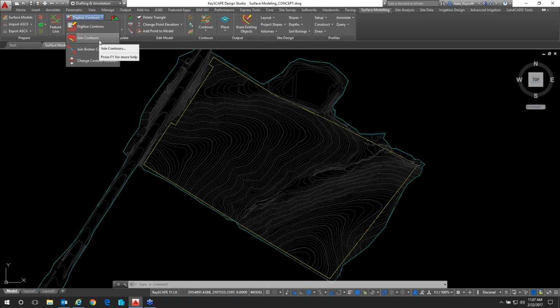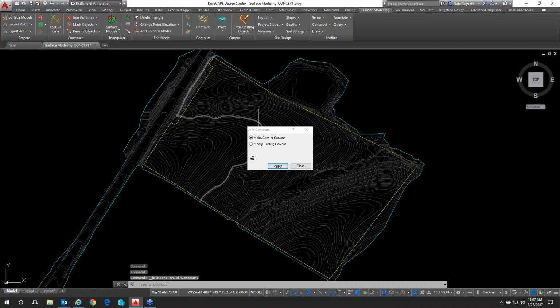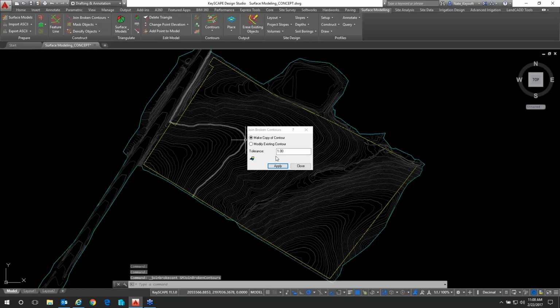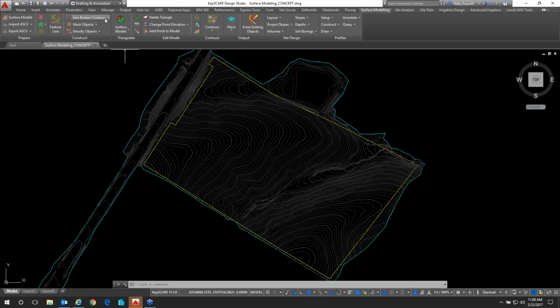There's also join. This is if you have some holes in your contours, it's going to connect the dots. Same thing with join broken contours. So you can set a tolerance. If it finds a gap under that tolerance, it's going to try to connect the lines there. So again, helping you deal with bad data. Hopefully you don't have to, but there's a few tools here as well.